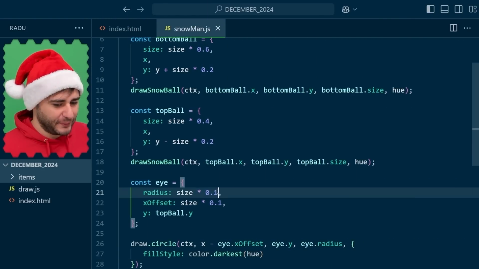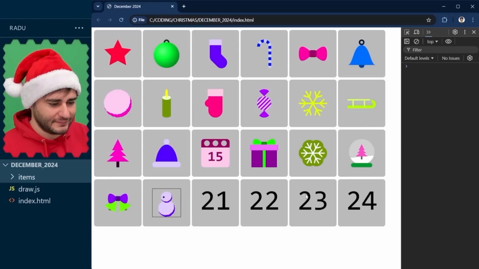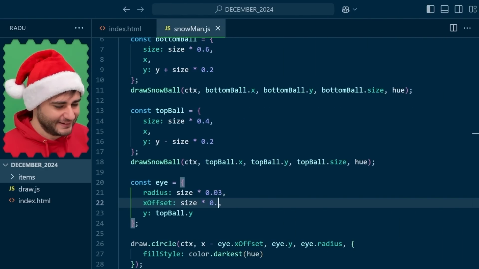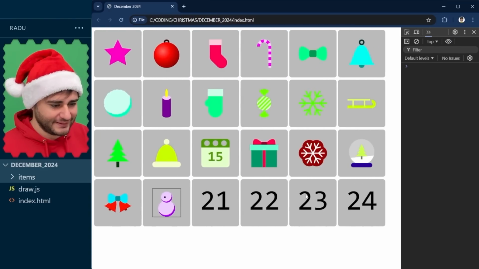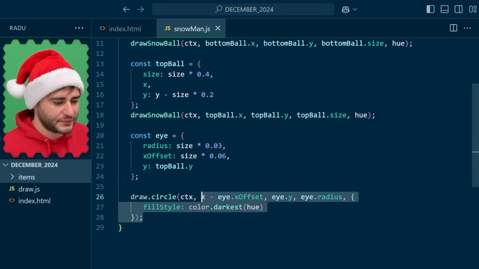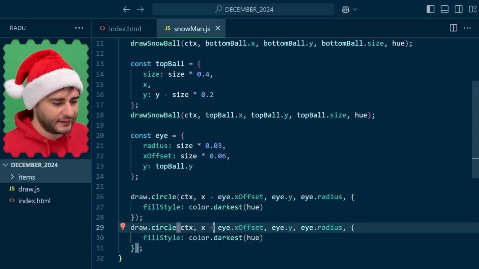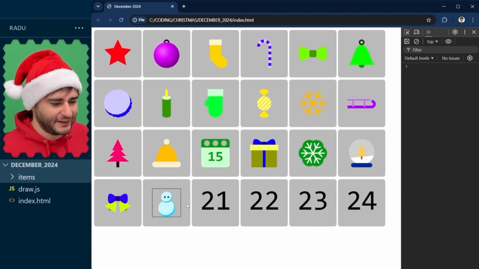Let's make these smaller, maybe much smaller. Okay, a little far apart. I think this is fine. So let's do the other one. I'm just going to copy this and add a plus here for the offset. And this is quite nice. Now the hat is going to be very similar to what we did here with the present, but upside down.